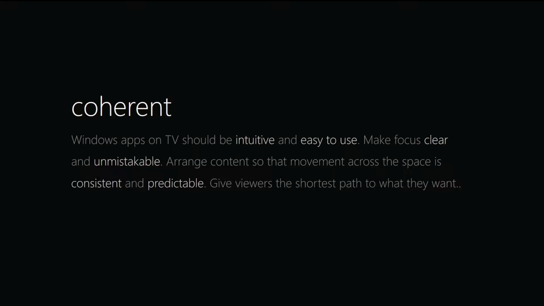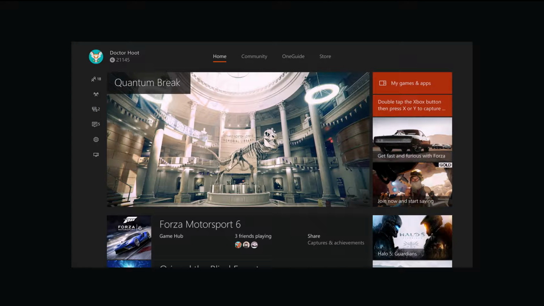The second principle is coherent. Apps should be intuitive and easy to use across the board. I should understand how to get around where I need to, where the focus is, and what content should do what and when and where. Here's an example that you guys have probably seen numerous times, the Xbox Home.